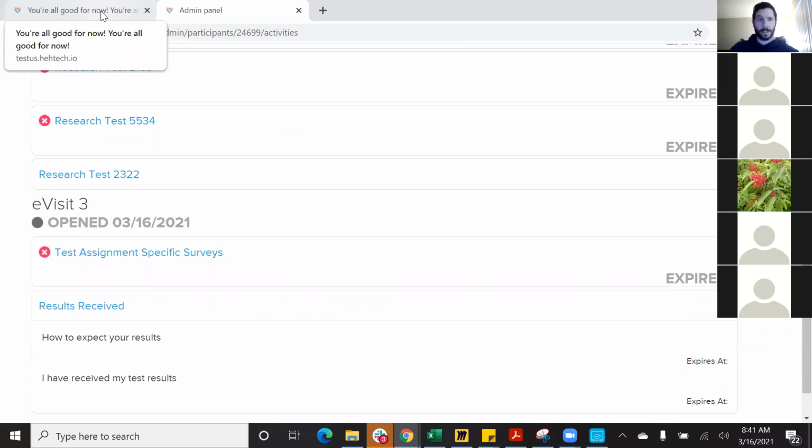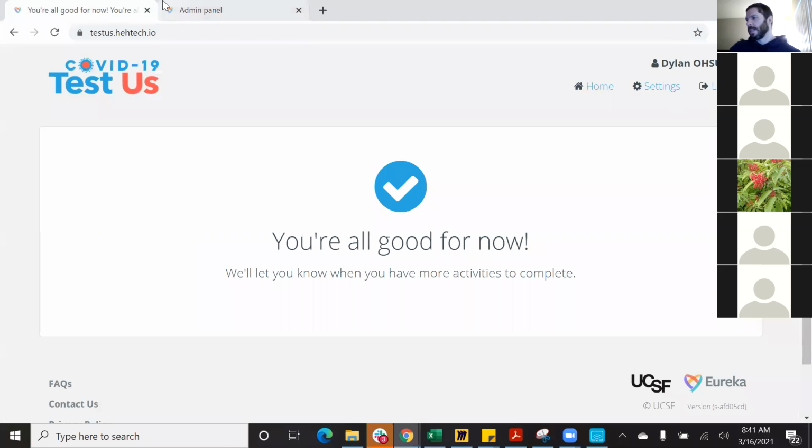So we'll go back to the participant facing view. So these surveys will be open to the participant as soon as they leave the clinic, but they won't fill it out until you give them their results. So it's a good idea just to remember to tell them when you deliver the results, say, hey, there's going to be a couple activities in the Eureka app. Please go log in and complete those.